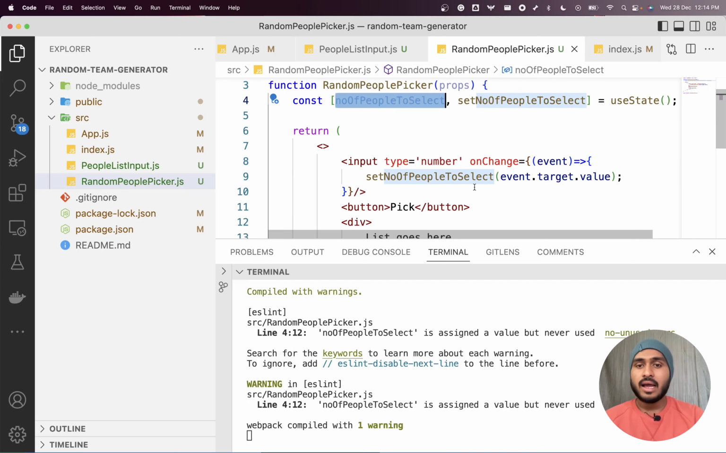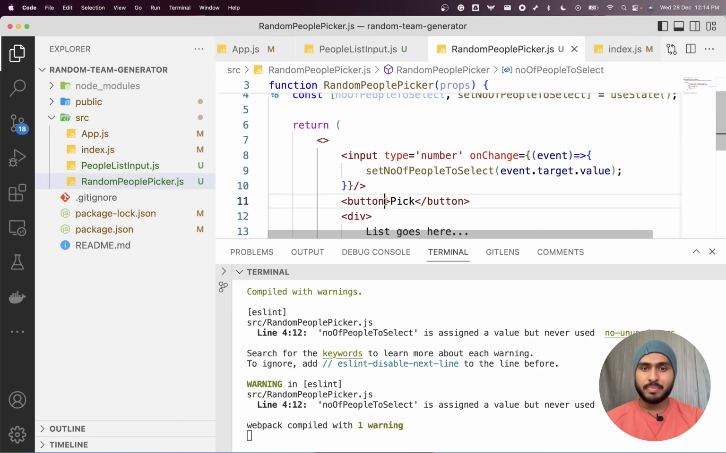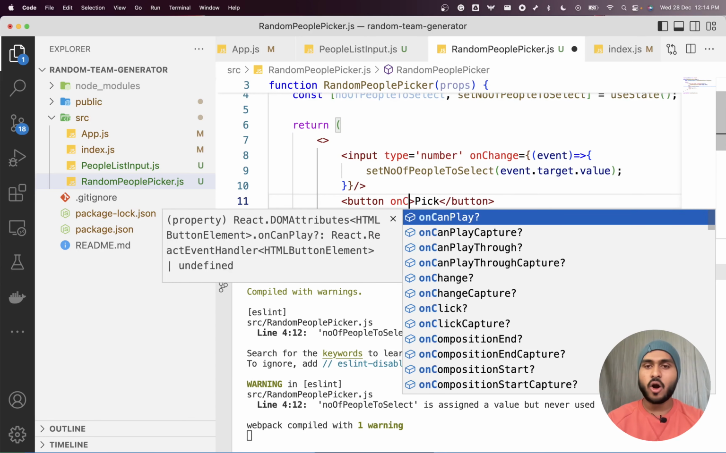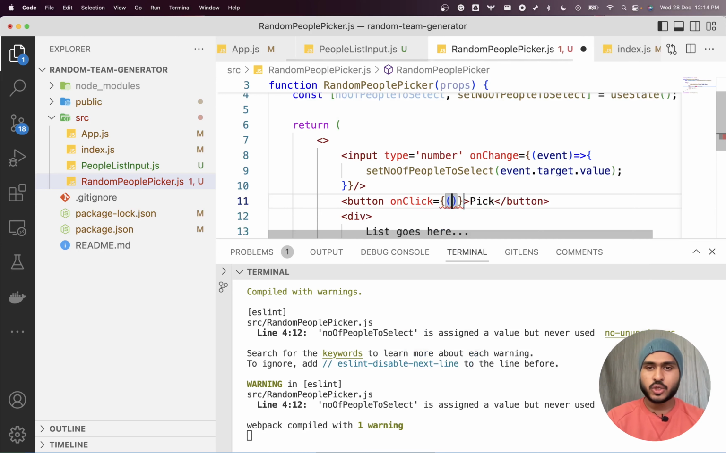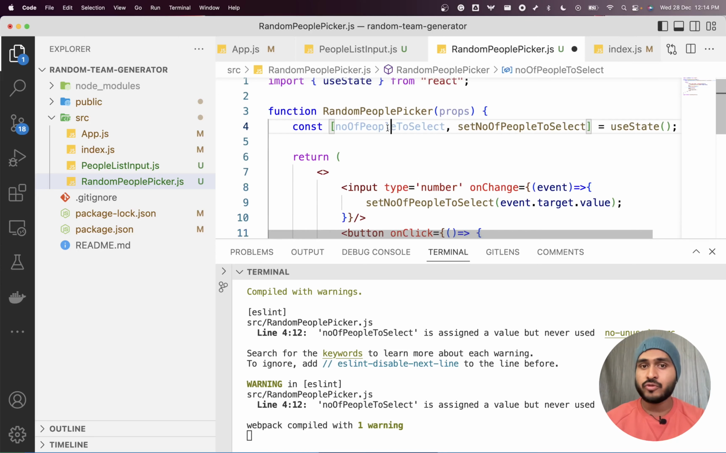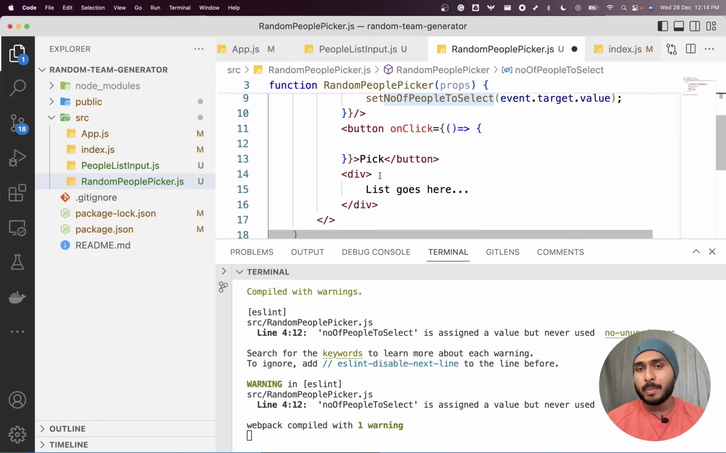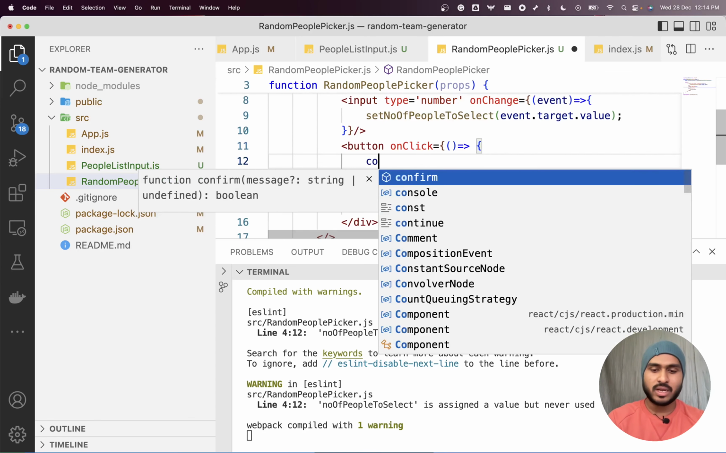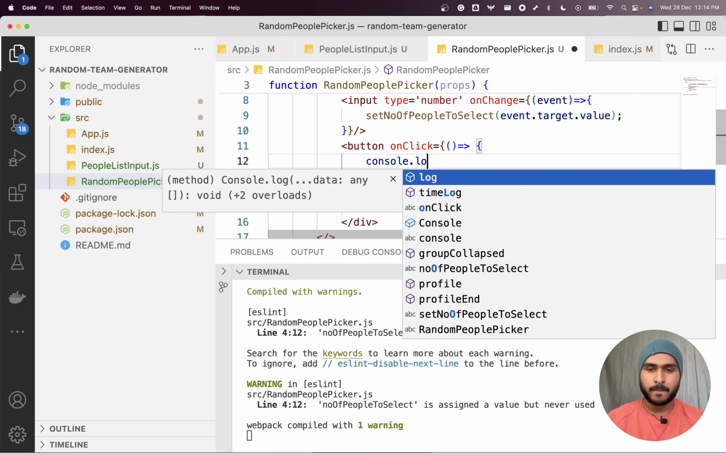All right, so once we have this button clicked, let's add an onClick event handler on this button. So whenever this button is clicked, this onClick event handler will be triggered. Whenever this onClick handler is getting triggered, let's see the value which is there inside this number of people to select state. So let's console log this value.